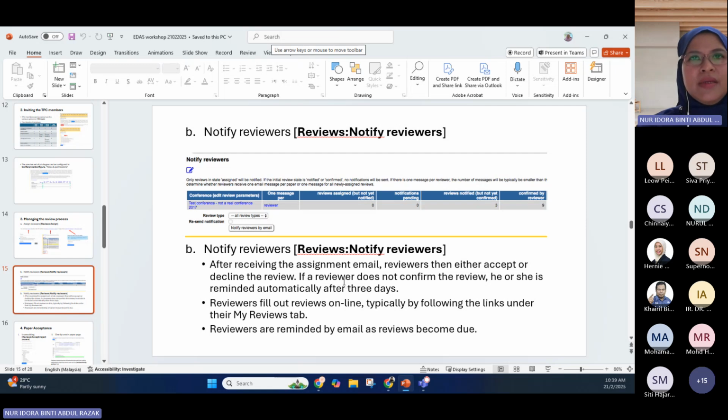If they accept, reviewers will fill out reviews online. Usually in the emails there is a link that they can go straight to the paper page, where they can do their review, or they can also log in to EDAS and go to the My Reviews tab. Reviewers are reminded by email as reviews become due.